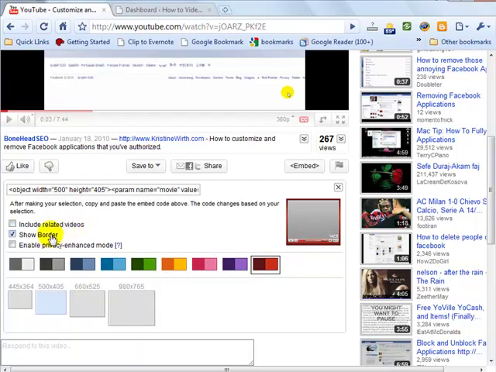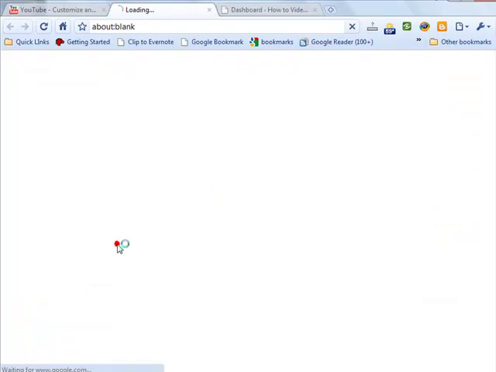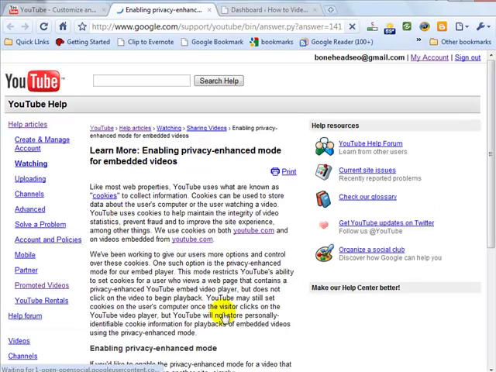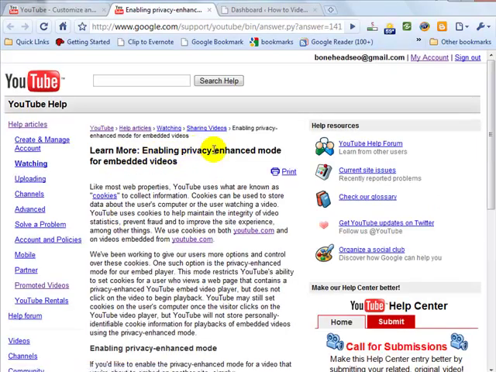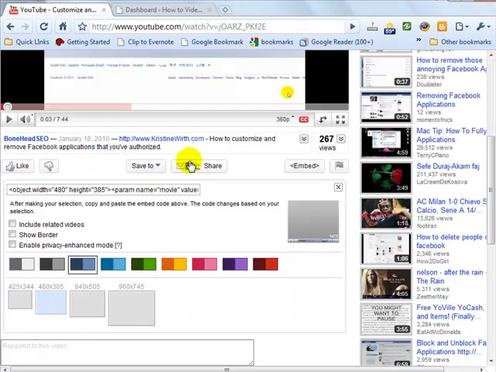Now, next is show border. Essentially, this means whether or not you want to have a border showing around the video. You can select any color that matches your website. If you want a border, click show border. If not, just uncheck it and the border will disappear. And lastly is the privacy enhanced mode. I rarely, if ever, use this, but if you're interested, just click on the little question mark and it will give you some information about what enabling privacy enhanced mode is.